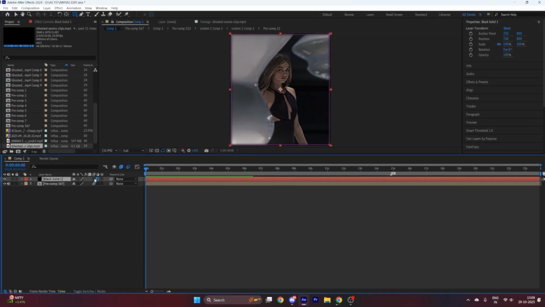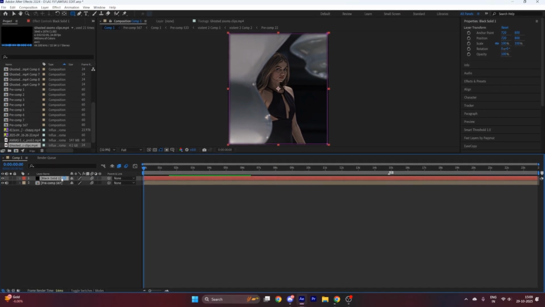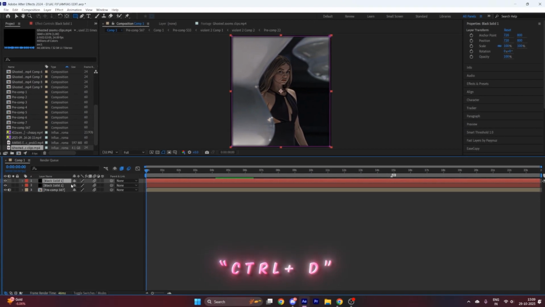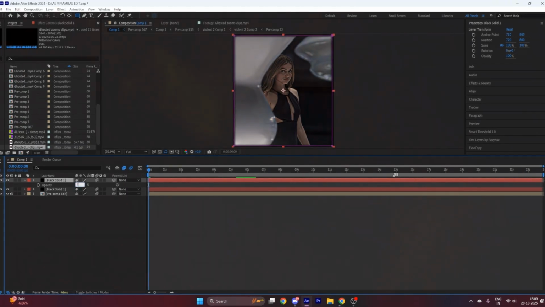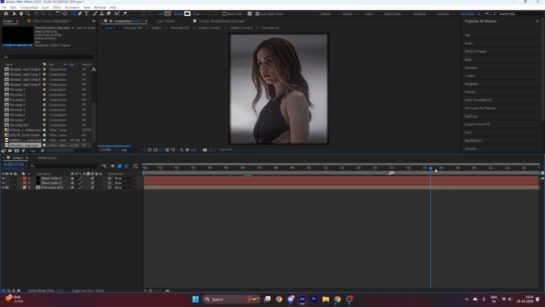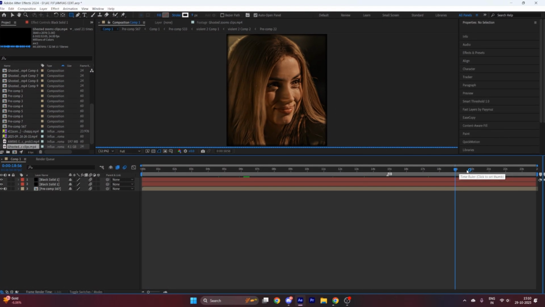Now enable this motion blur option right here and duplicate the layer by pressing Ctrl D. Press T on your keyboard. Put the opacity value to 70. Now as you can see, our smooth black border is ready.